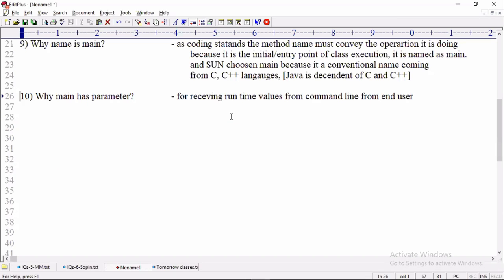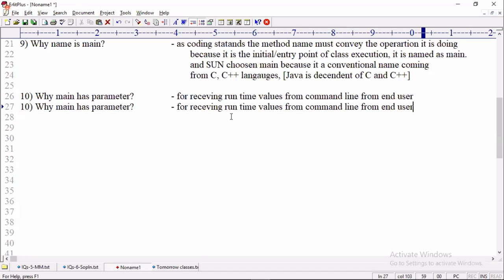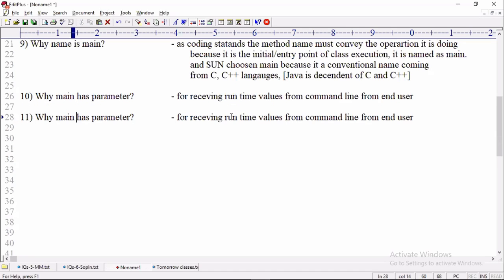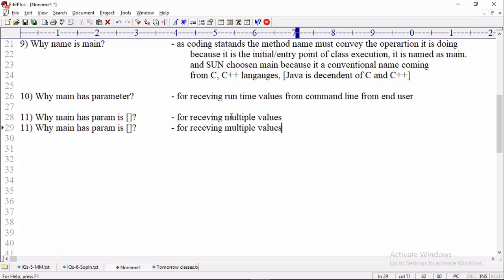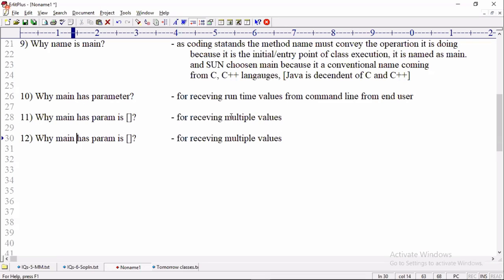Now, why does the main method have a parameter? For receiving. Next question: why is the main method parameter type an array? For receiving multiple values. Next: why is the main method parameter type string? Two points you have to tell.